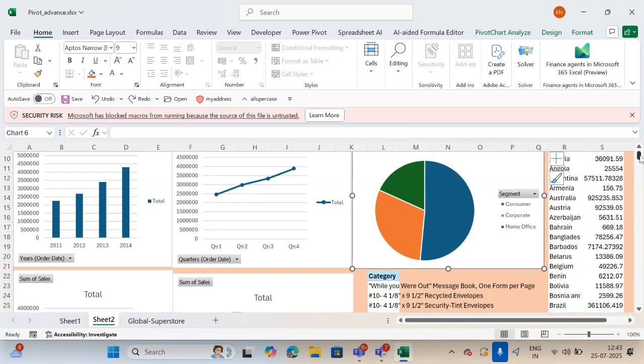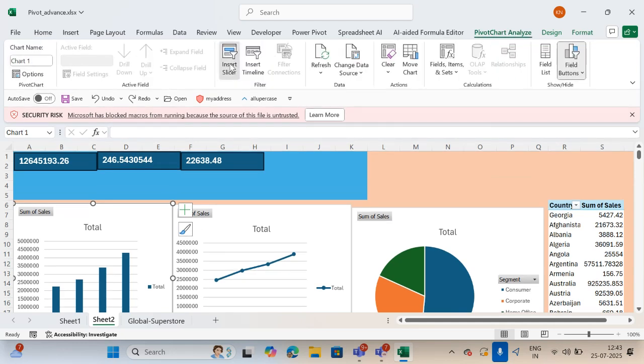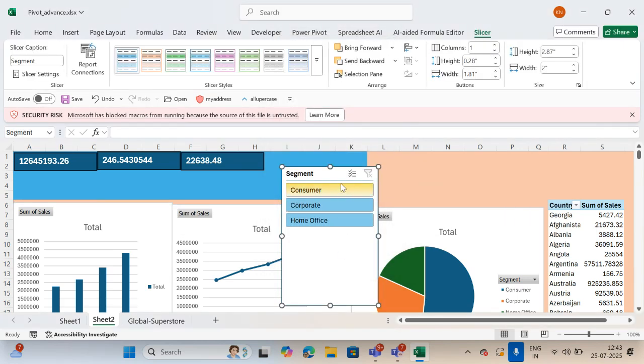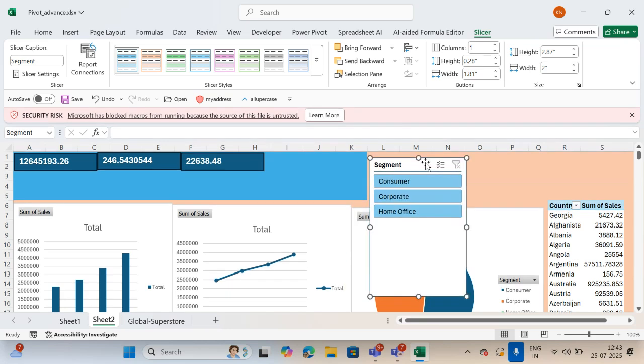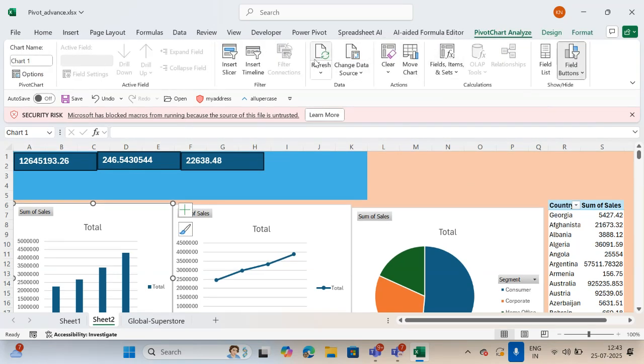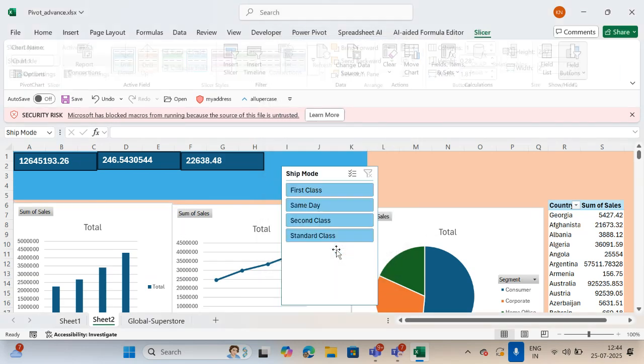Last, you want the filter. So just select any chart, then there is an option of slicer. Then take the segment wise slicer. Now, when you take the segment wise slicer, then segment should be, no, I don't want segment wise, shape mode, sorry. So shape mode: Power Chart Analyzer, insert slicer, shape mode. Because only the shape mode is remaining, but the rest I already created the summary.